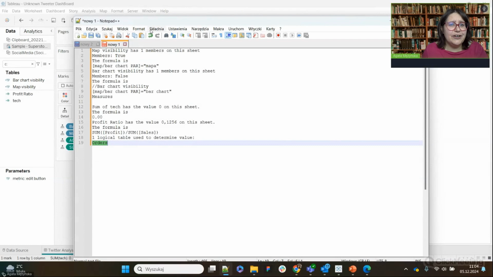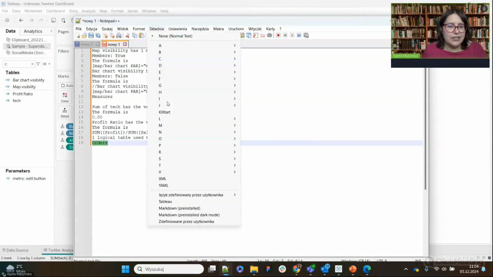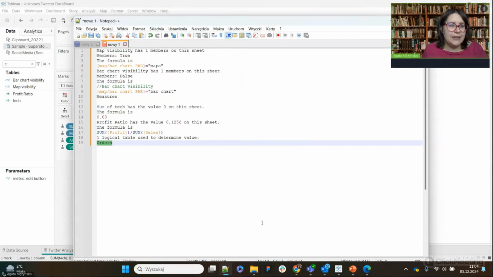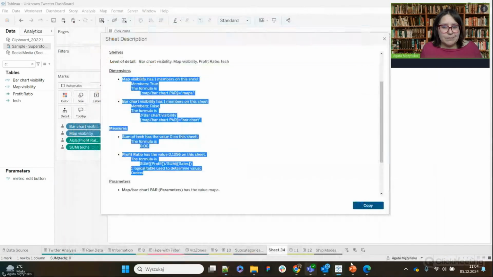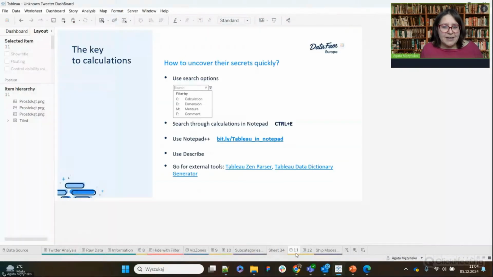I can add here the Tableau language. When I do that, I will have my calculations underlined. And now when I have it in a separate screen and I try to uncover the secret of my dashboards, it's just handy. I can use it anytime. So how was it done and how can I make advantage of that?